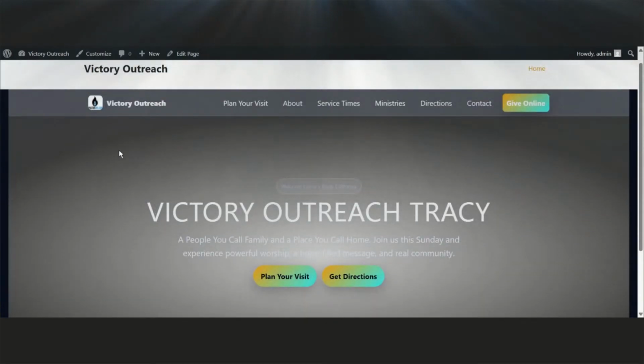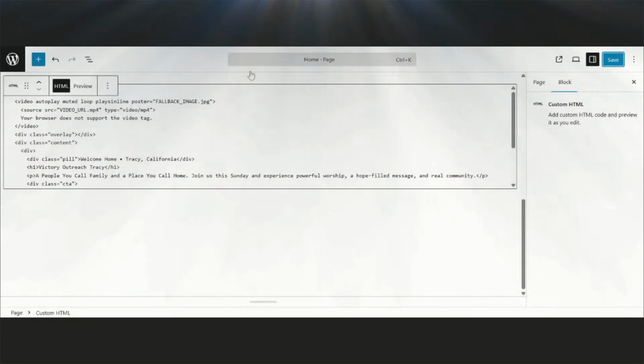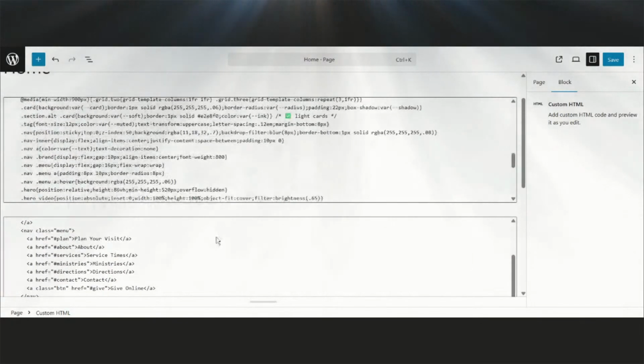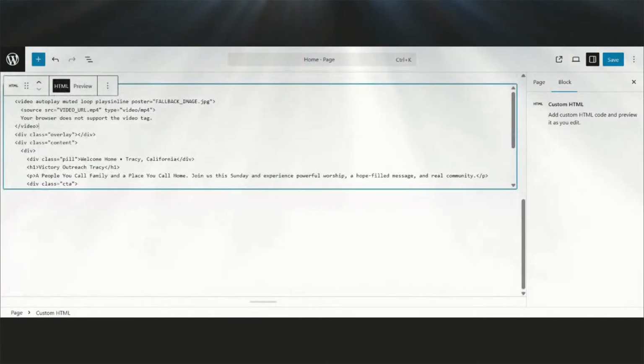Okay, so now there's no video showing up. The reason there's no video showing up is because we haven't added a video to the code. So if you go back to the code that we just pasted, this right here is our video hero section, okay? Right there.